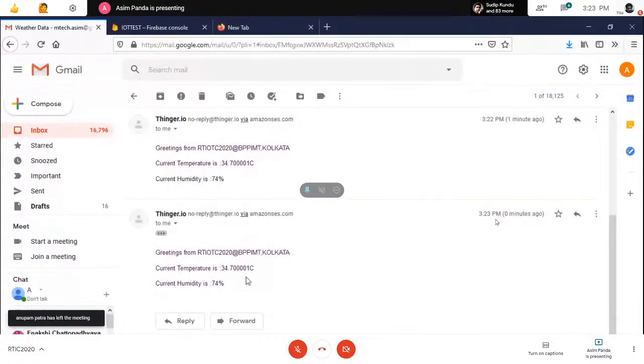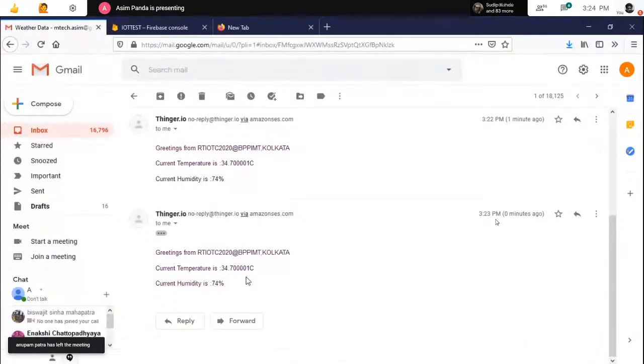So right now I can have the latest temperature and humidity. Obviously the timestamp is there, right? So the data is available in my email. If you want to configure your email and receive the data in your email also, that means some kind of notification, then yes, you can do it.